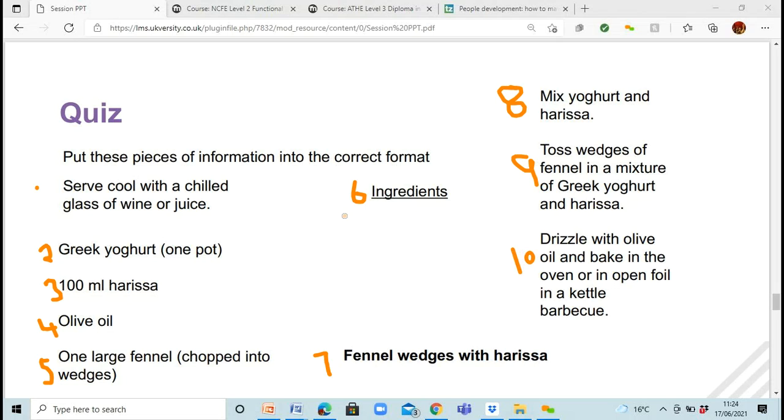So what would go first? Think about what would go first over here. You'd obviously need a title, wouldn't you? 7. Yeah, so 7 would go first. And then you've got, what, sorry? 6. Could it be 6 next?